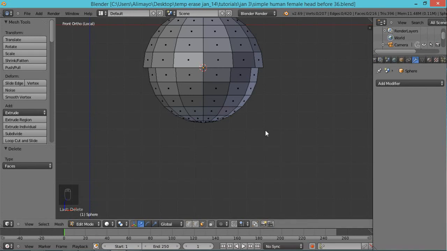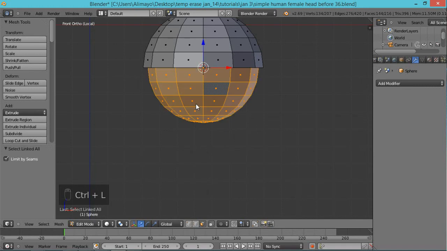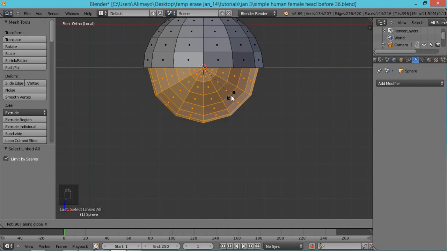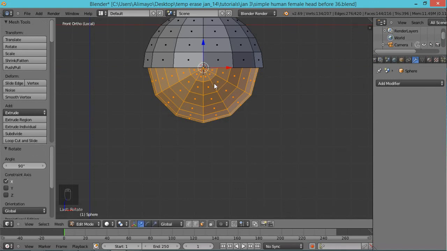Okay, now what you're going to do, with faces still selected, if you select one face on a second sphere, this is very useful to remember. If you hit Control L, you'll select all of that, everything connected to that sphere. So that's what we want. Now you're going to hit R X 90 and then left click to lock in. And what that did is set that eye how we want it to be, which is facing forward.